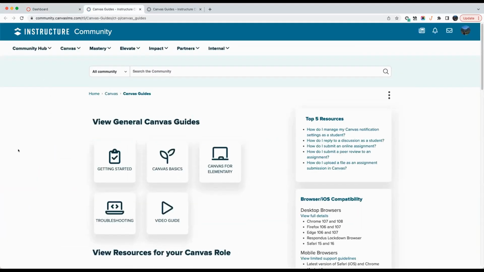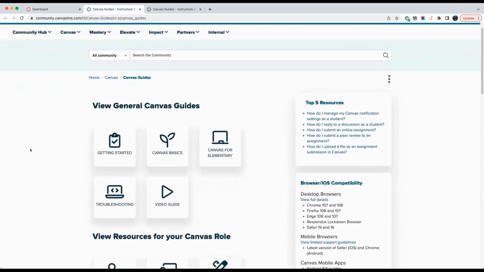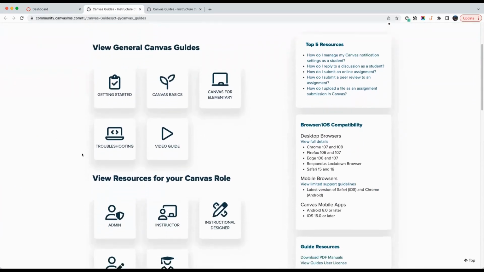And so when you click search on the guides, it's going to take you to our Canvas community. And our Canvas guides, a great way to describe them is think of them like the Canvas encyclopedia. It's going to be the absolute most source of truth for all things Canvas. And you can search by your role.